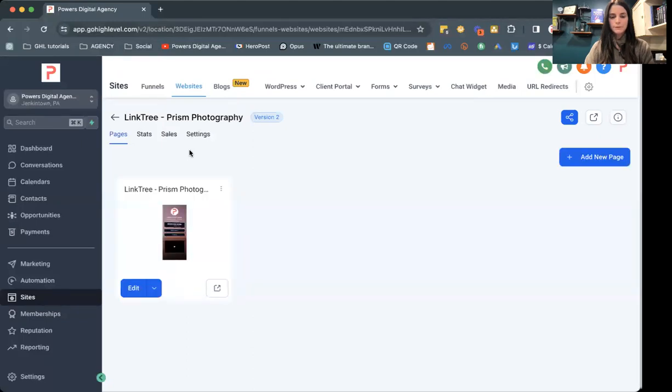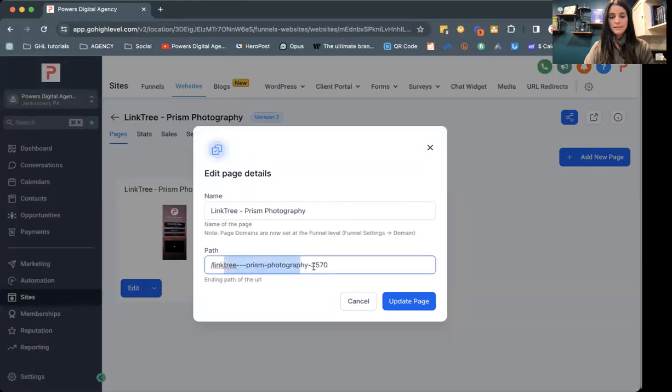Now you will see, if I click on the three little dots and then click settings, that this right here, because we worked from a template, is giving it its own name. So what we're just going to do is say Linktree, Powers Digital Agency. And I might shorten it, PDA Linktree. Then I'm going to hit update page.